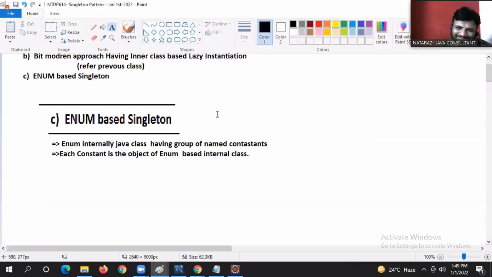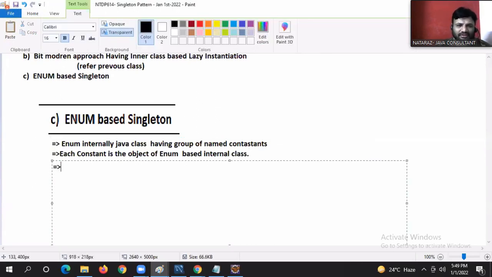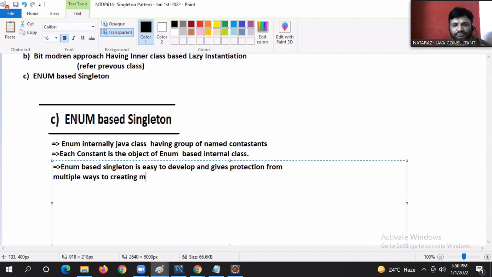Everyone getting my point, guys? Right, guys. Enum based singleton is easy to develop and gives protection from multiple ways of creating more objects, but it is having some limitations also, to consider.